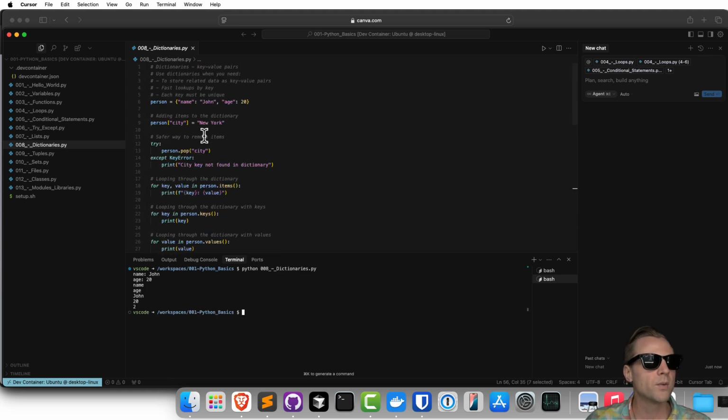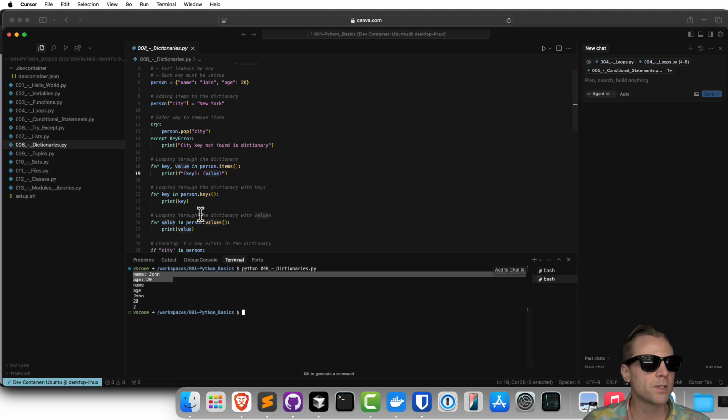And then we'll be able to see, hey, the name is John, the age is 20. We're going to insert a city, and then we're going to pop the city off. Next, we are going to print the key and the value pair. Oh, that's these top ones right here, us printing the key value pairs. I should insert more print statements to make this clearer. And then next we're going to just name the keys. So we have the name and age keys.